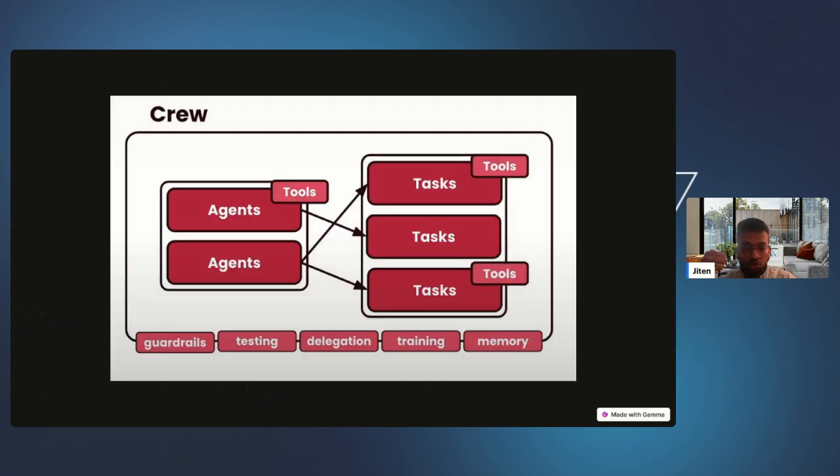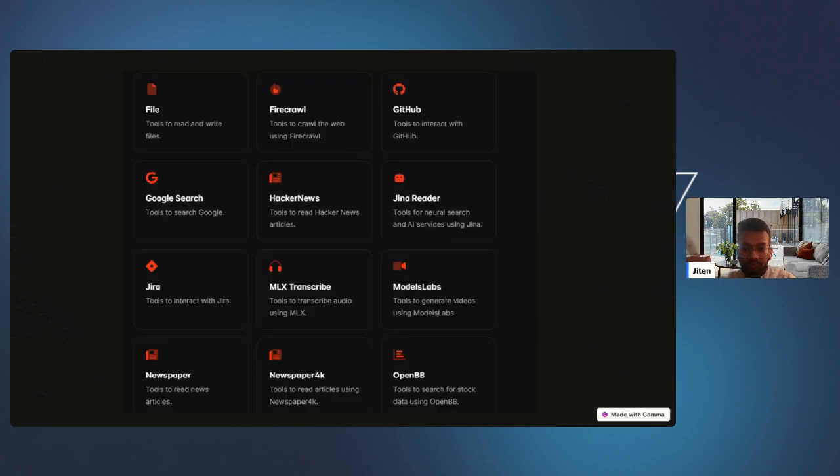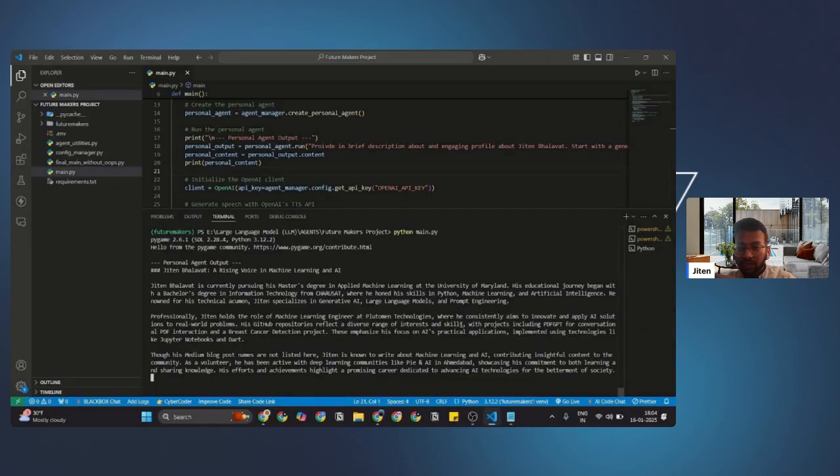I will also show you how your code works, or how your AI agent will work. It's the same thing. I just showed you the whole file data. There is also CrewAI, which has similar toolkits where you can provide different tools and different scenarios. Now let me show you the whole demo, how it works.